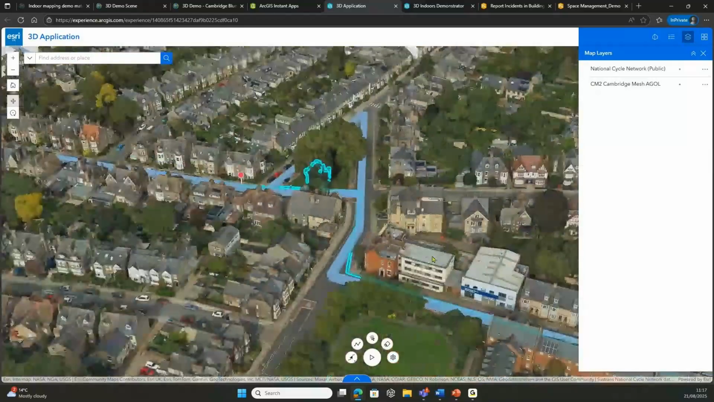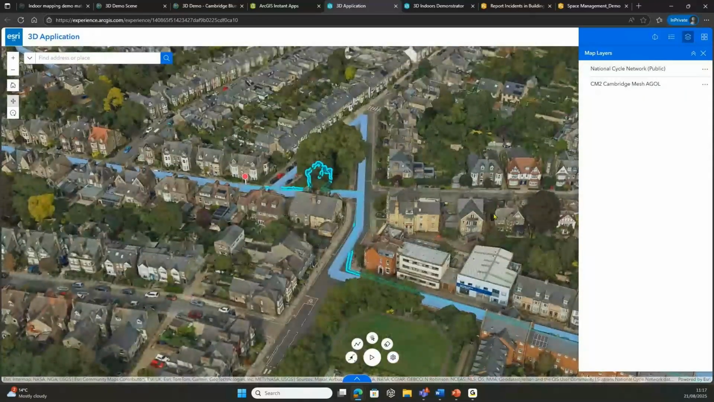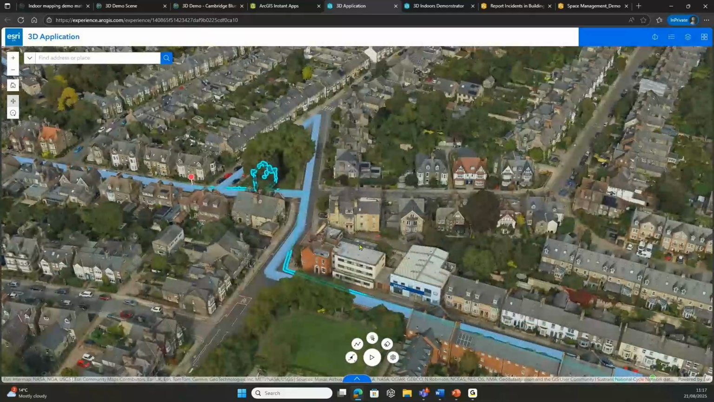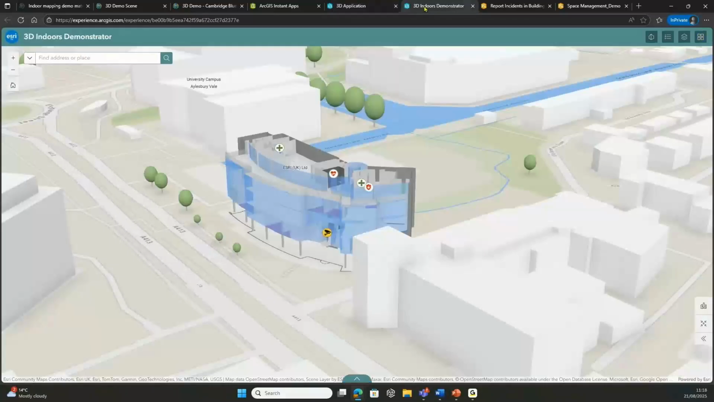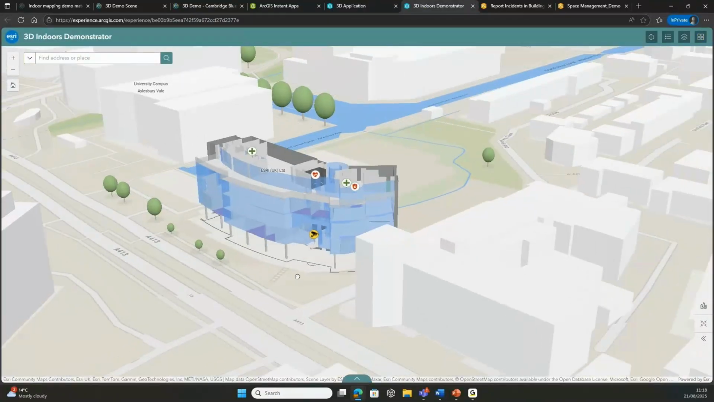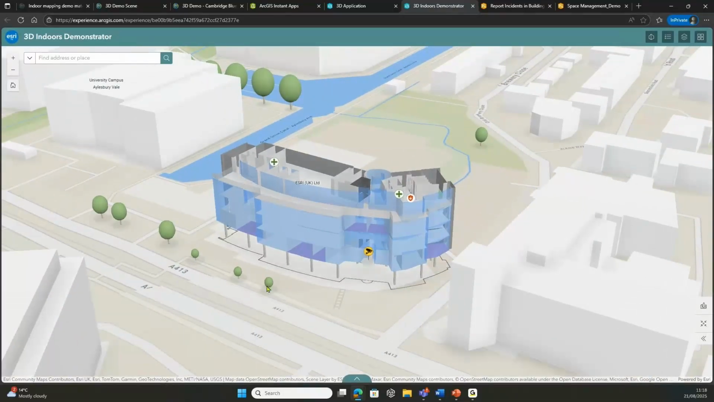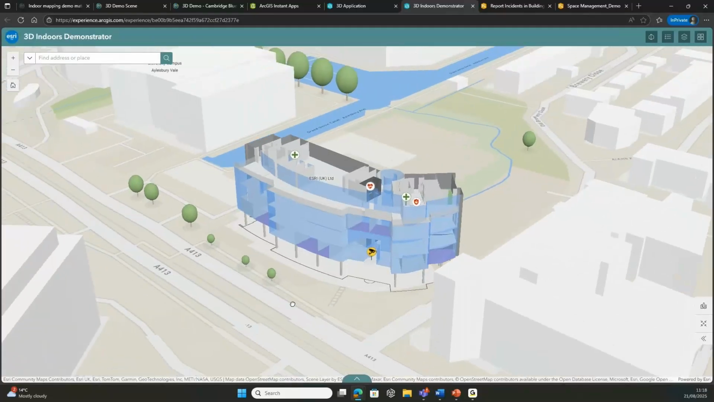Now, we focused quite heavily on 3D on the outside, but obviously the title of this webinar was 3D and indoors. So let's now take a look at how we can embed a 3D indoors scene into Experience Builder. Now, here we have an ArcGIS Indoors information model embedded into our 3D scene, and this is an ArcGIS Indoors information model of our head office in Aylesbury.